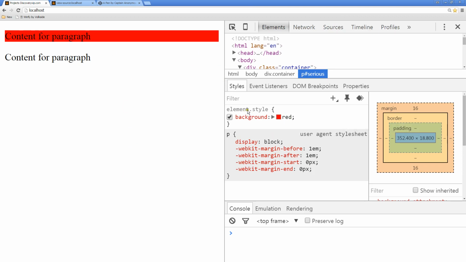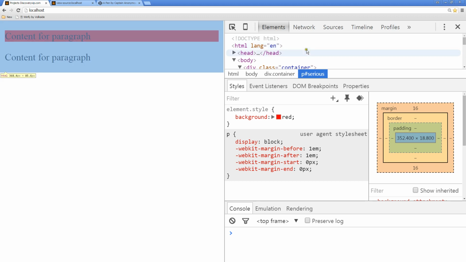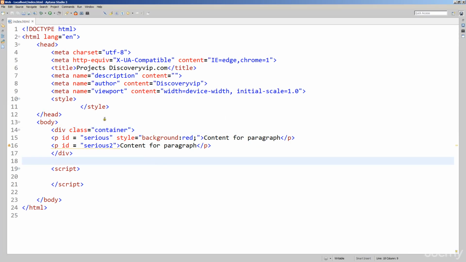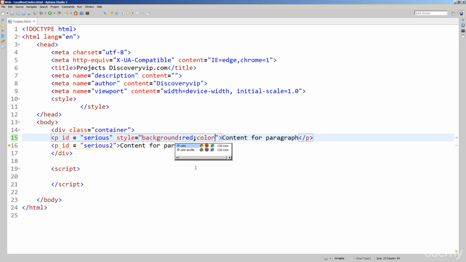And we see that the Chrome dev tools indicate its element style. So that means that it's an inline style on that element, and that's the style that's being applied to it. So it's the same thing as placing style over here and identifying it via the ID. And you can put the same syntax as you use for CSS.